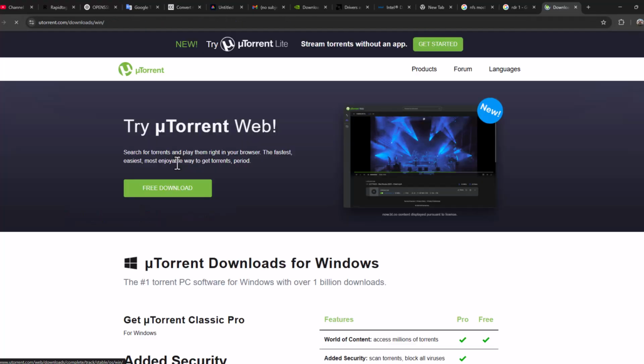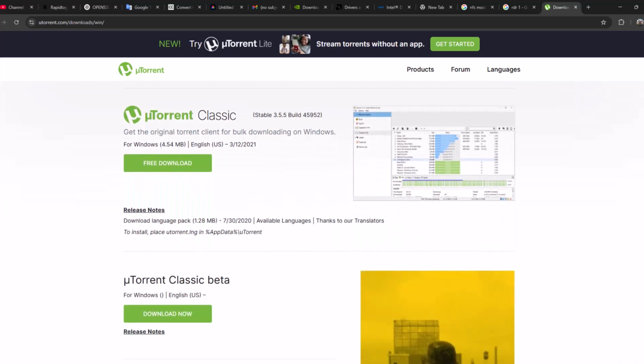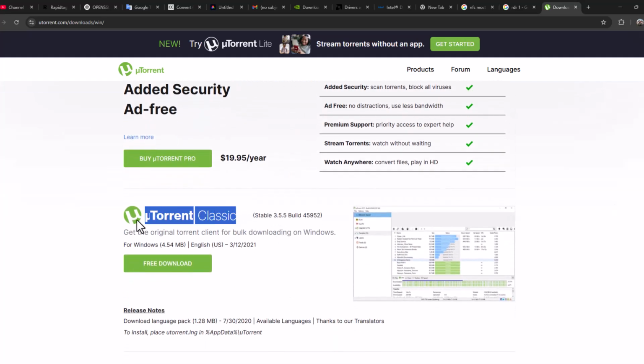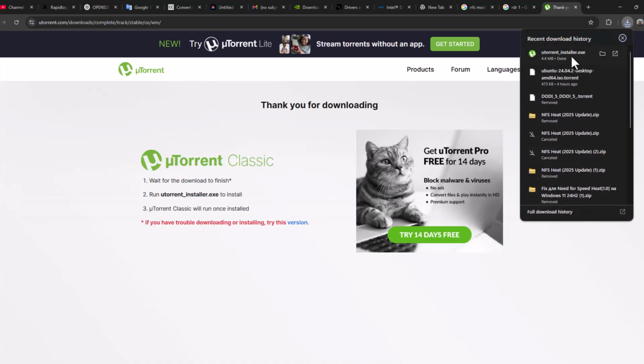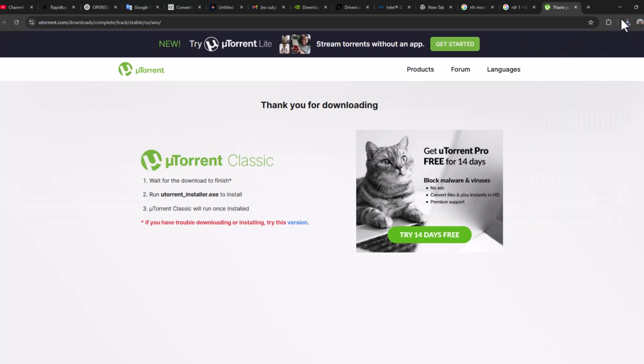select the uTorrent first site. Scroll down. Under here you can see uTorrent Classic. Select the free download option. And after getting download done, click on it and install it, guys.